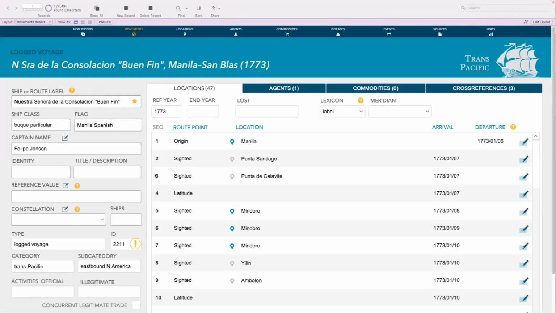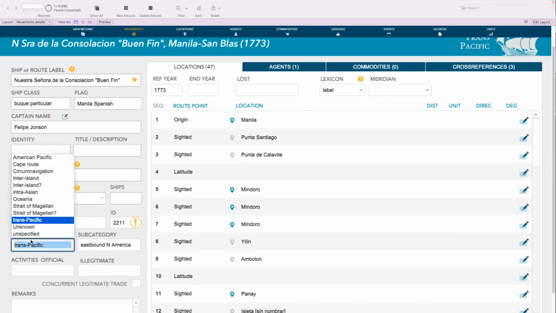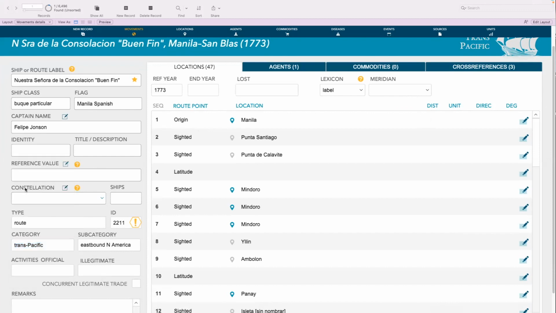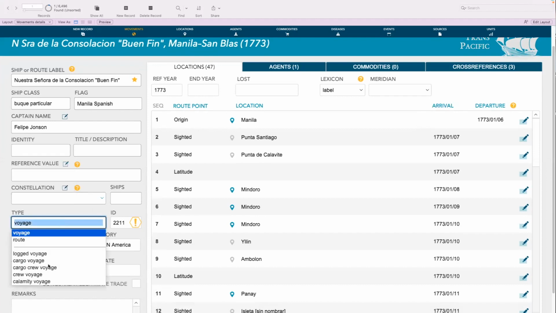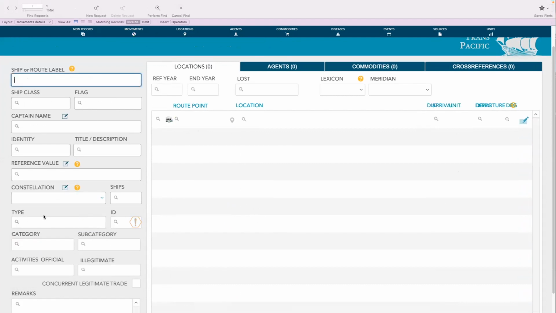If it's a route, this is going to look slightly different. So I'm going to do route for now. That supplies field can help if it's a route, because if you know from the rudders that that is a place where they usually stop for water, you can write it there. So now I'm going to actually, this was a log voyage. So we're going to look for a route.